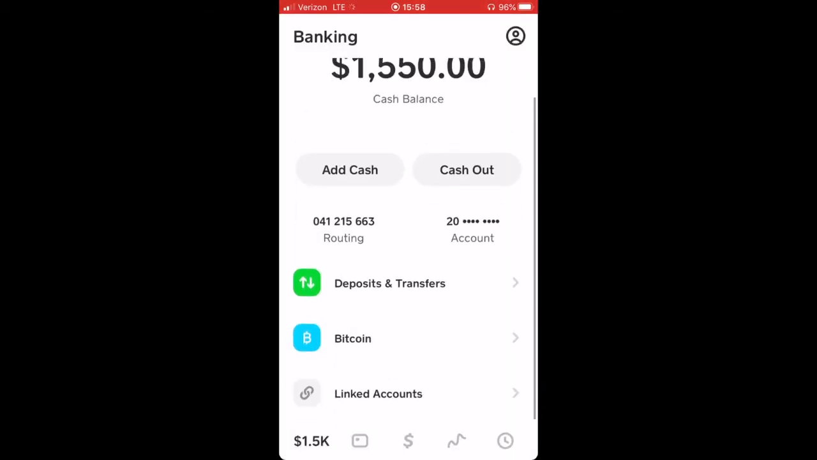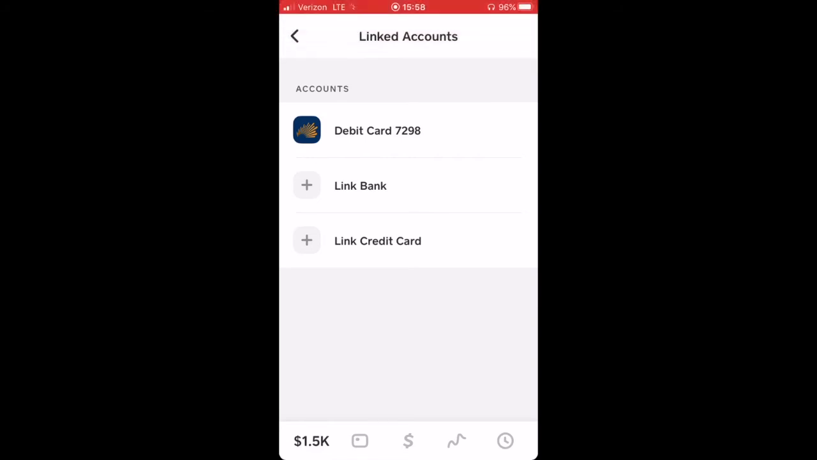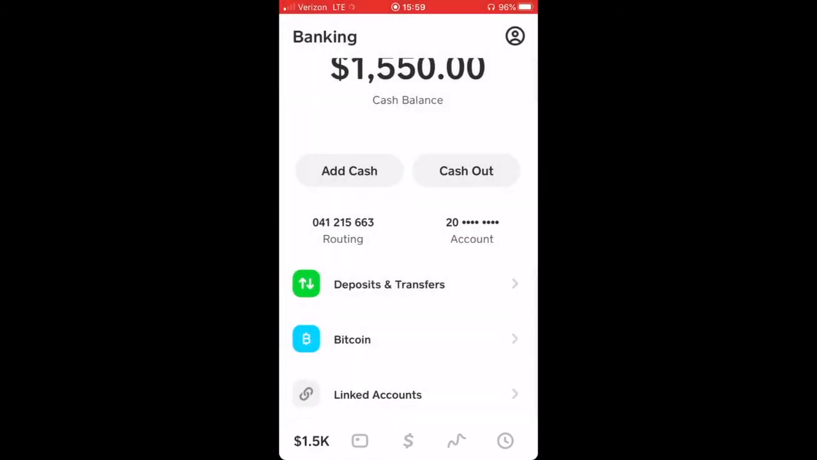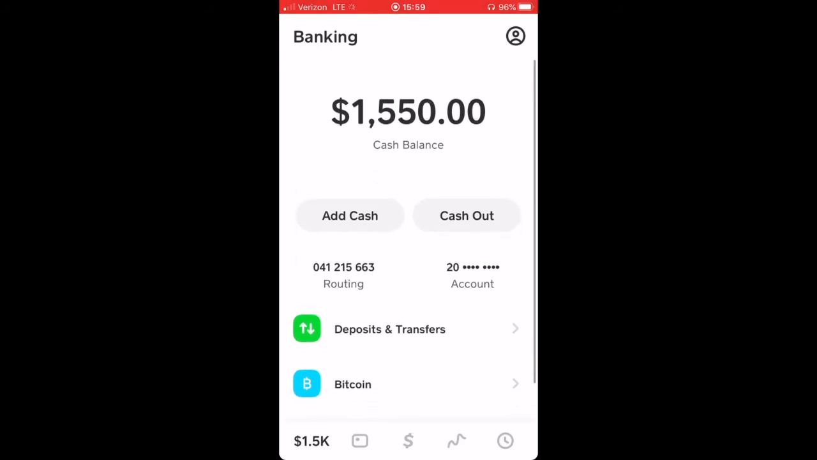So if you go to the account, you can hit link accounts. You can add your debit card. You can link a bank, link a credit card, any way you want. And this is actually its own bank.